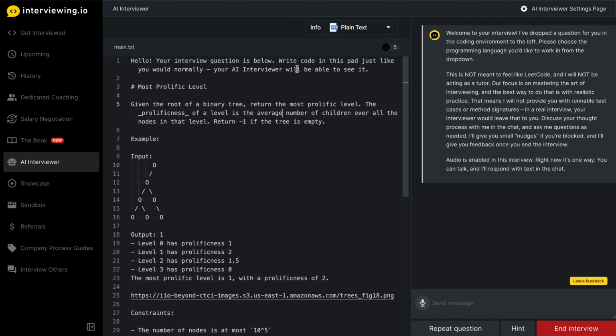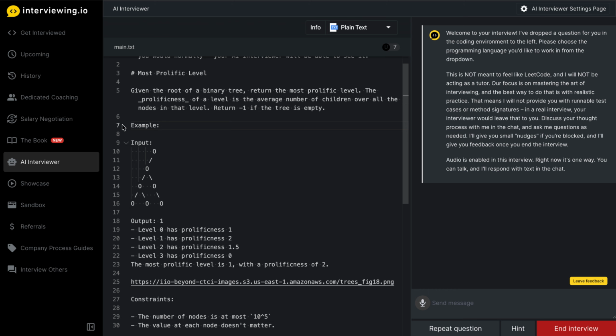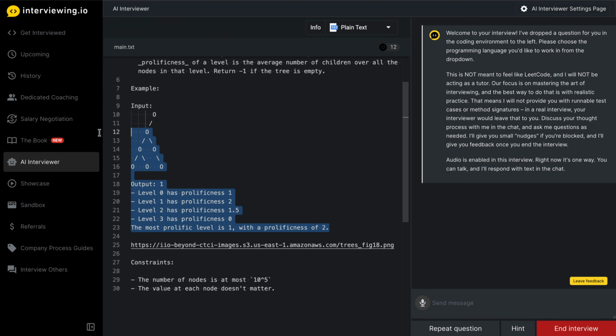So, hello, your interview question is below. Read the code in this pad, just like you would normally. Your AI interviewer will be able to see it. Cool. Most prolific level. Given the root of a binary tree, return the most prolific level. The prolificness of a level is the average number of children over all the nodes in that level. Return -1 if the tree is empty. They provide an example, which is very kind of them.